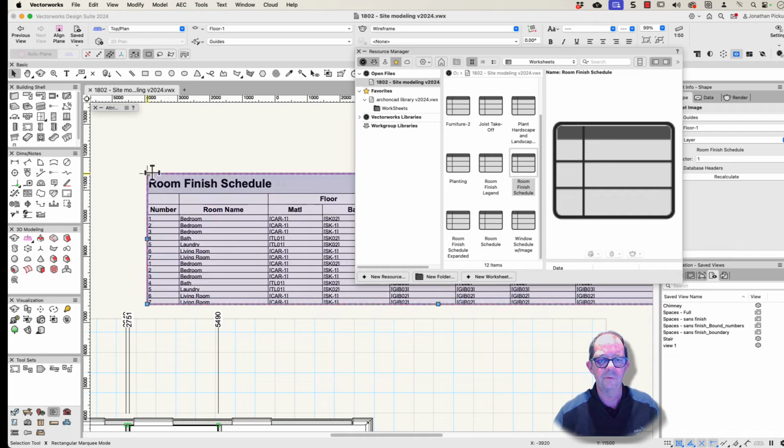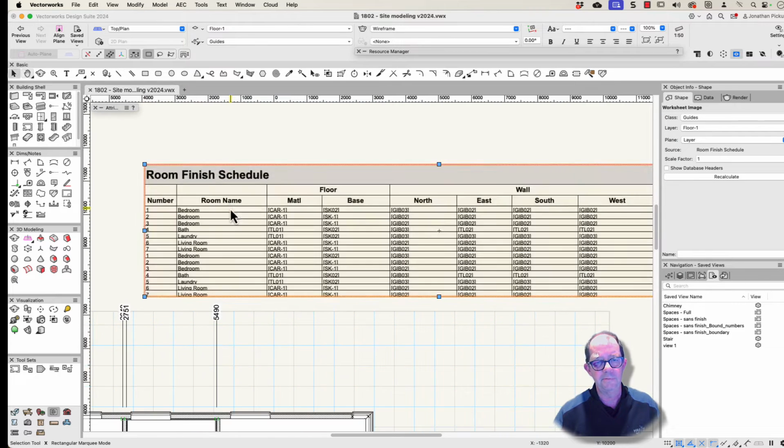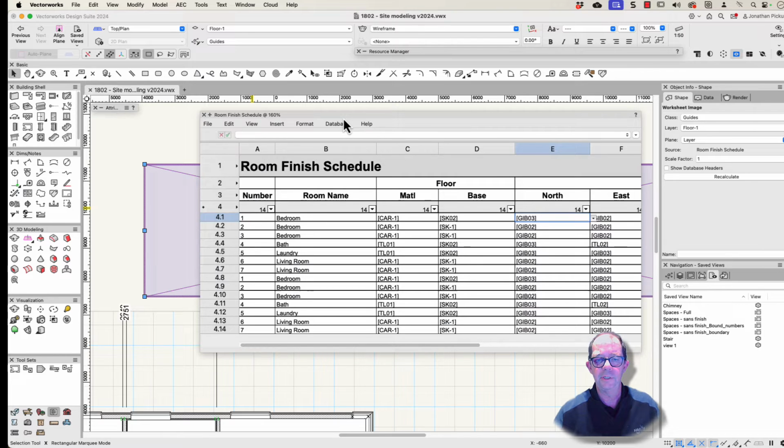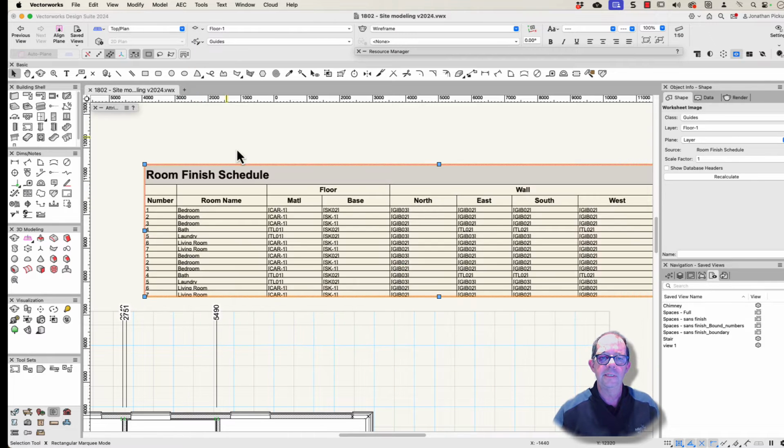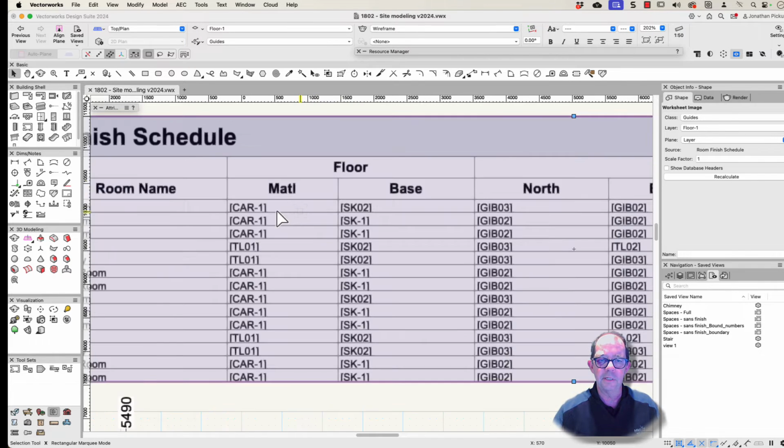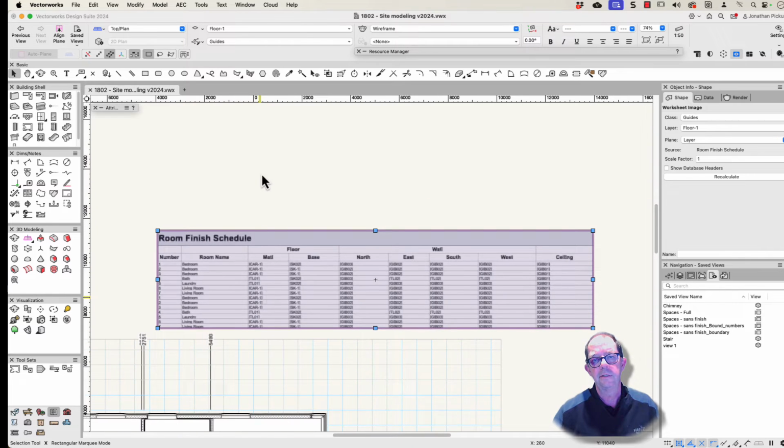Let's just drop that onto the drawing, and there it is there, you can see it. If you double click to open it, you end up with a floating window, but the worksheet on the drawing actually goes to just a square. So that's the room finish schedule. My problem with this is that I don't like seeing these keys.